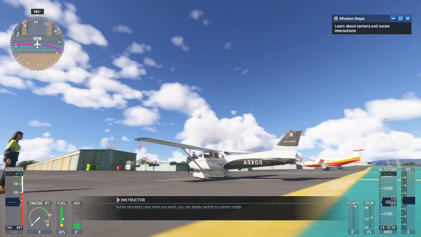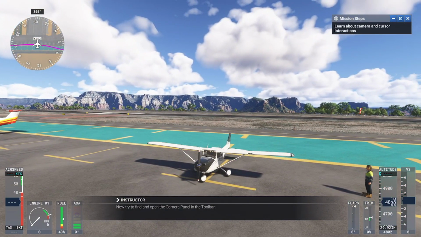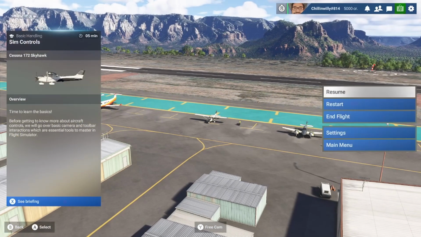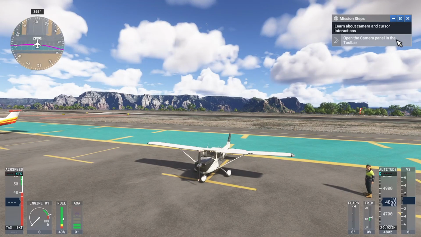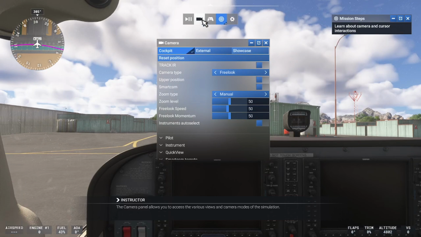In the simulator, anytime you want, you can easily switch to cursor mode. Now try to find and open the camera panel in the toolbar. The camera panel allows you to access the various views and camera modes of the simulation. Go ahead and close all the panels for now.